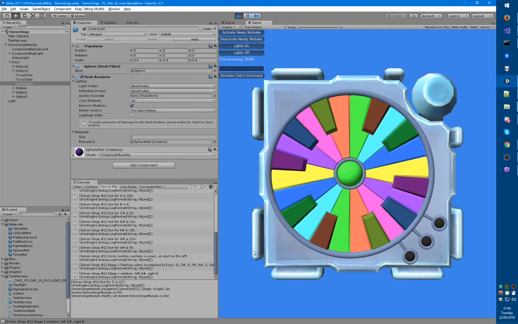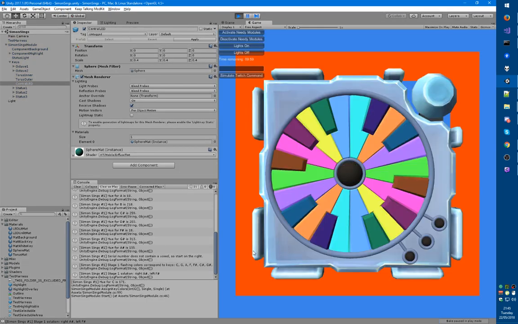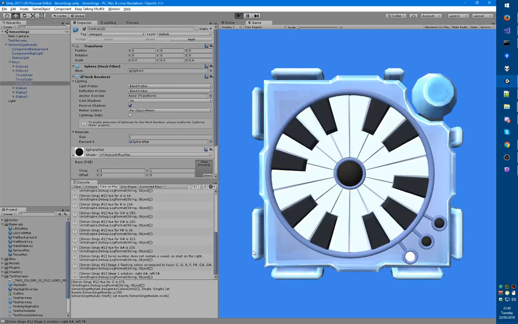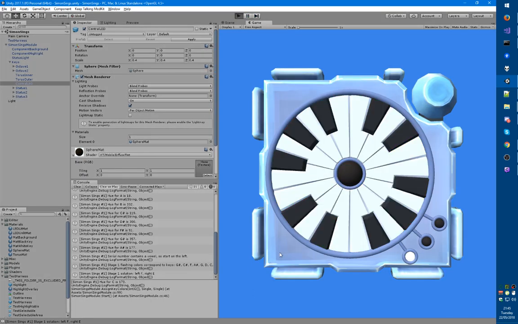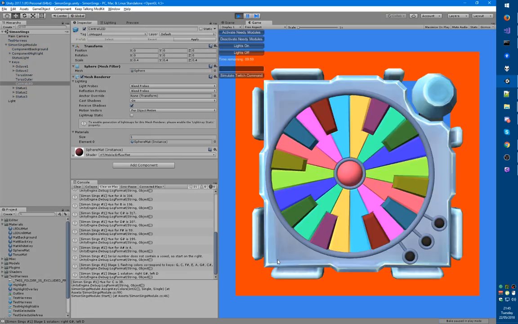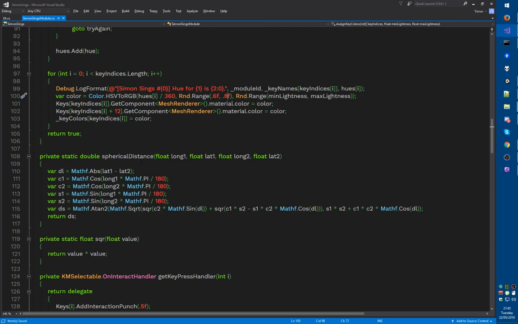Oh, actually, this is not too shabby. Let's try it again. Run it again. That's also not too shabby. Let's run it again. And that's also not too shabby. Okay, so the issue now is that it did at one point say that it couldn't find a color combination.